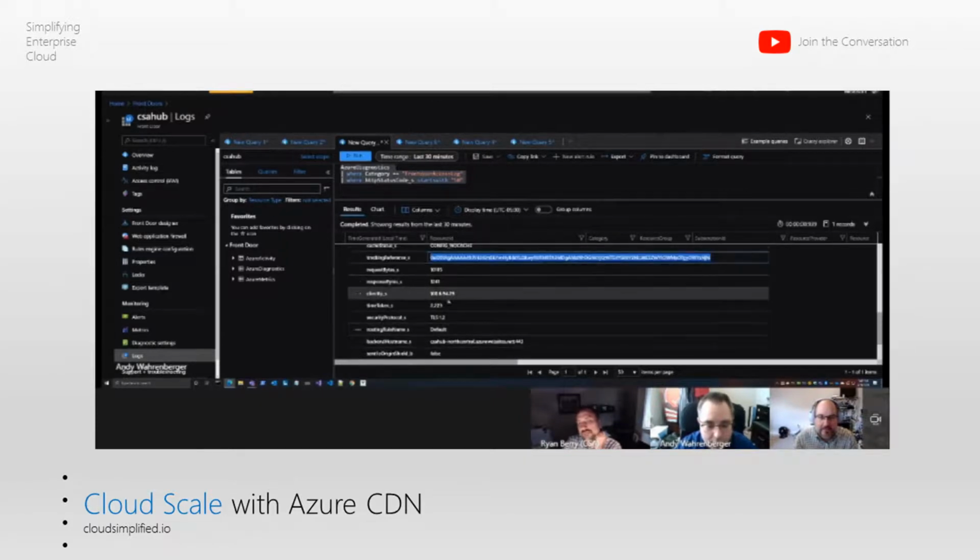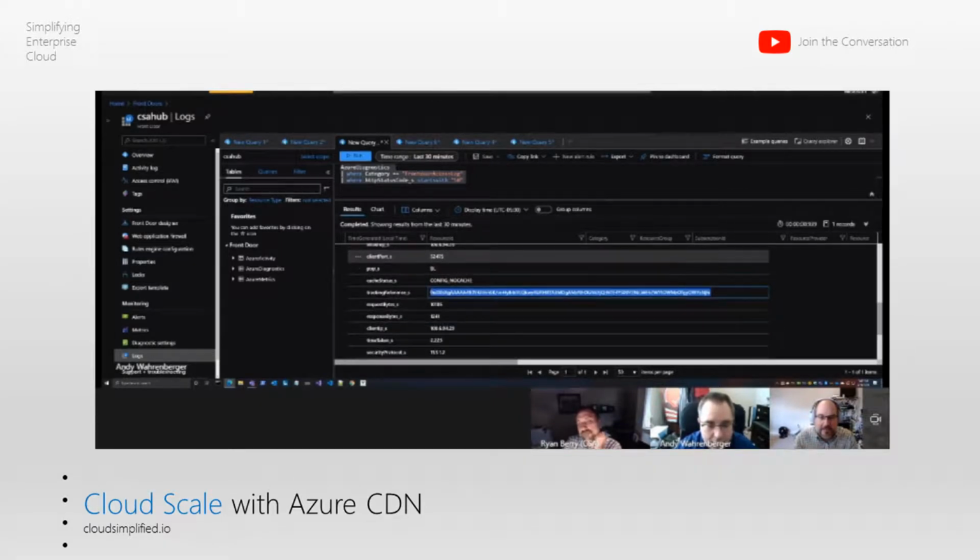Well, the client IP isn't always the originating IP of the user, right? Anytime an HTTP request is forwarded through a proxy, and Front Door is effectively a proxy, you start getting into basically multiple client IPs, because technically the client IP is where the connection to the server is made from.